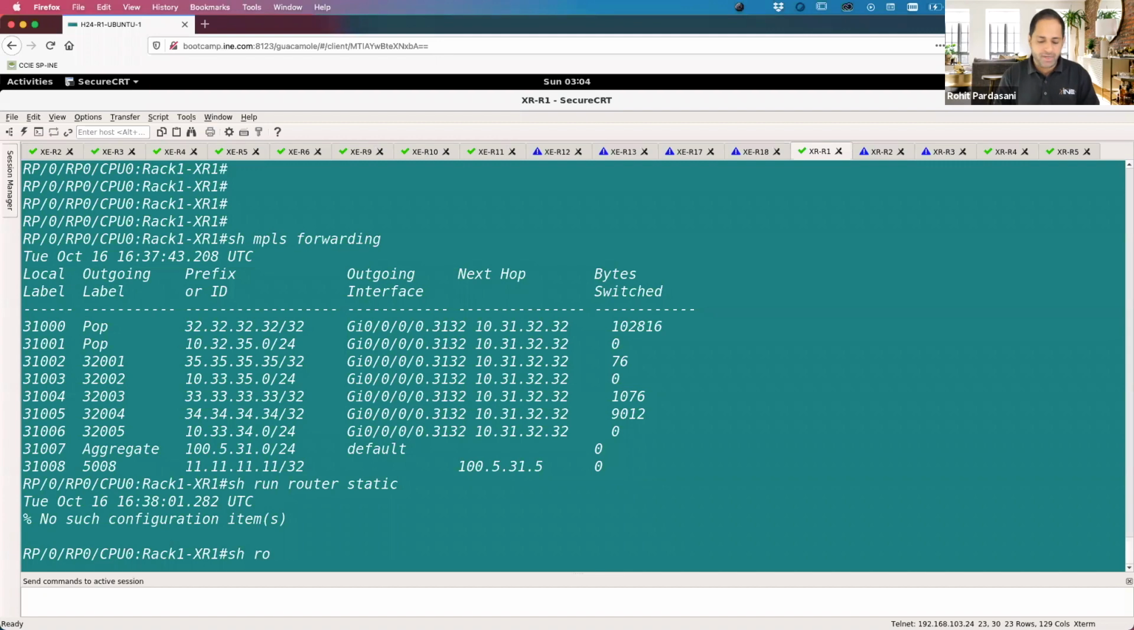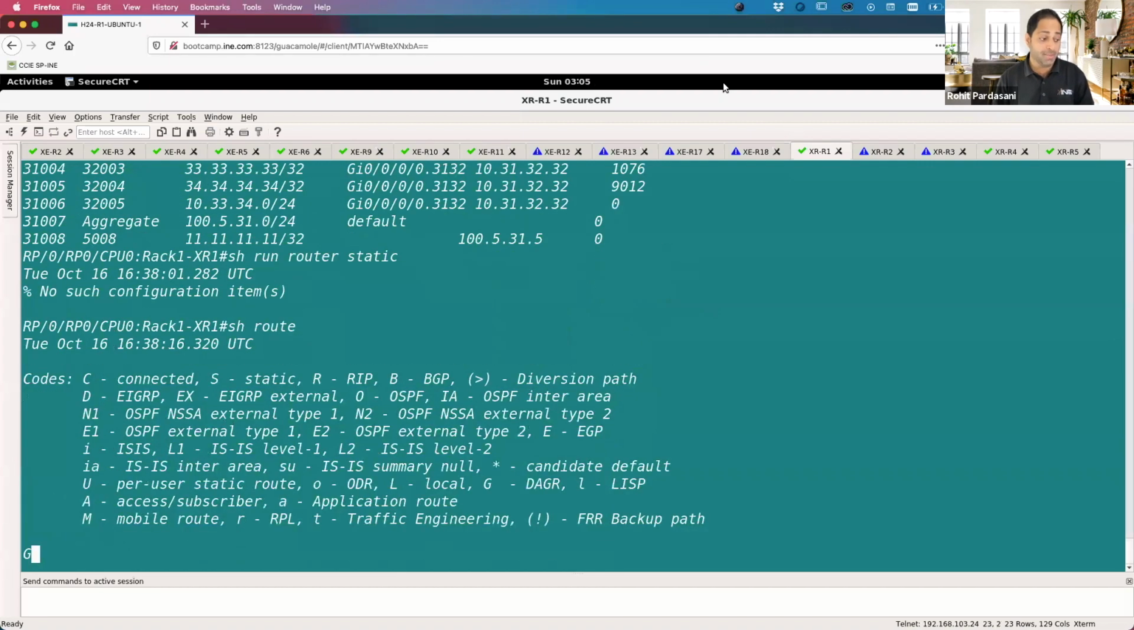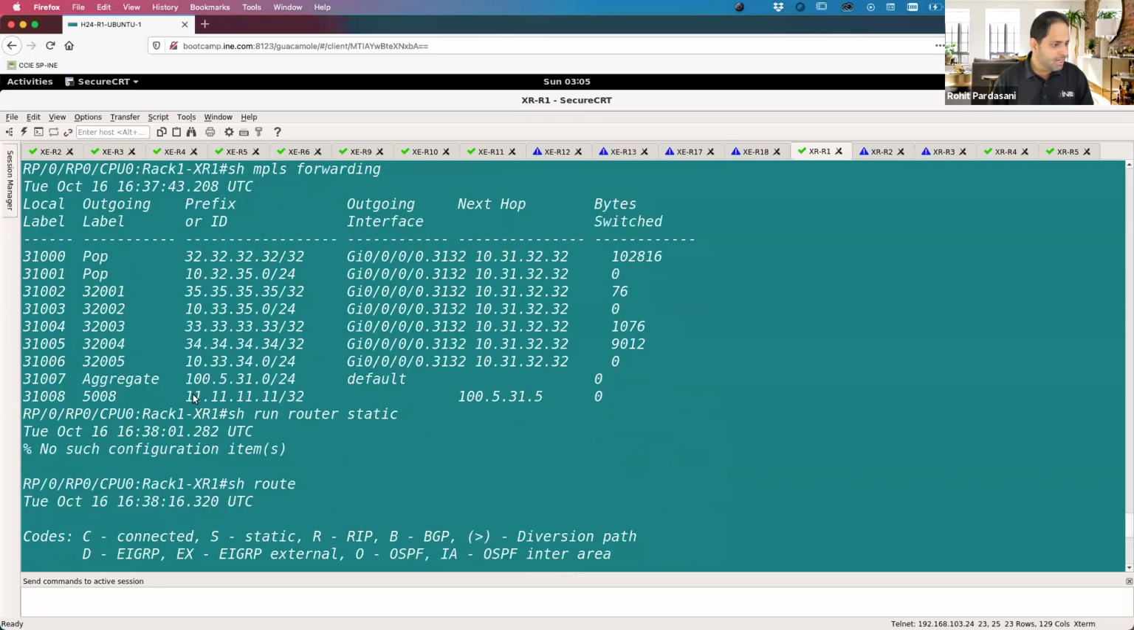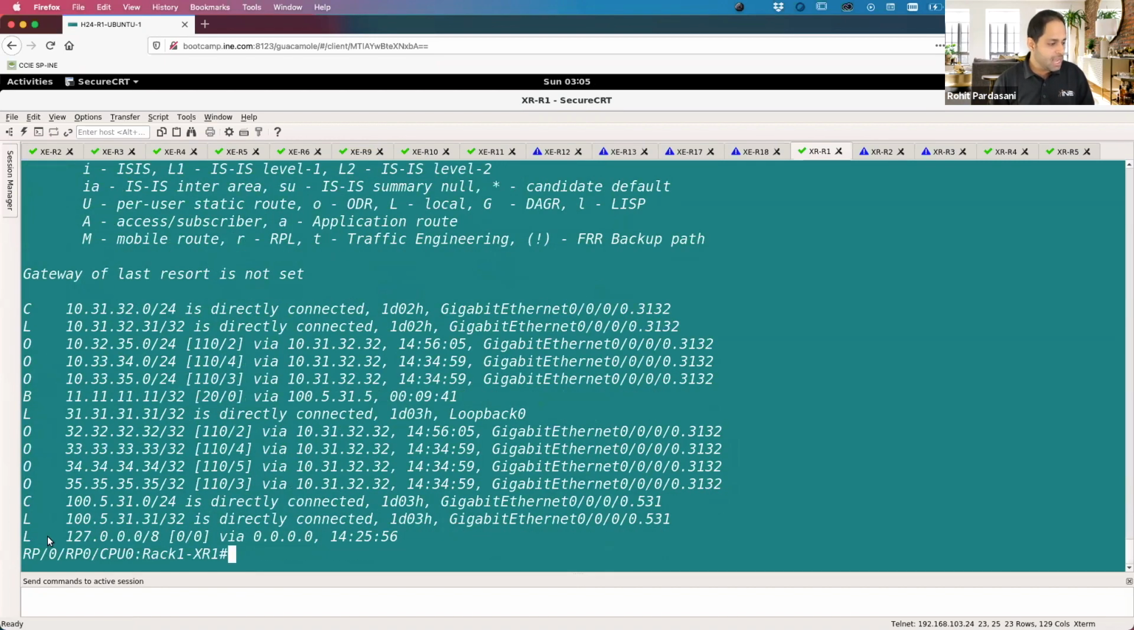If I look at my routing table, show route, my global table, what's my next hop to reach 11.11.11.11 for the reverse traffic? For 11.11.11.11, my next hop is 100.5.31.5. And in my routing table, I have 100.5.31.0/24. Since my next hop in the routing table is not a /32, it cannot label switch. This is only on XR routers. For you to label switch, the next hop needs to be a /32.